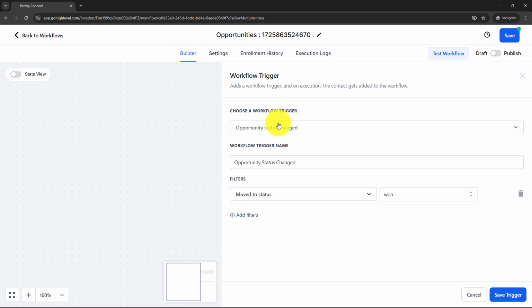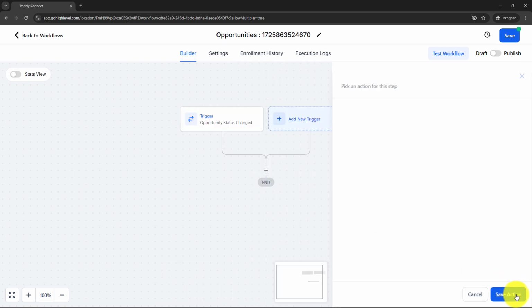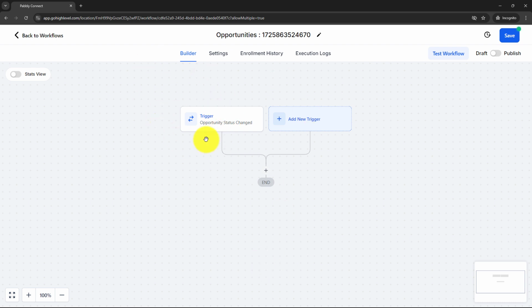Before that, if you want to change the name of your workflow or the name of your trigger, you can also do that. I'm going to click on save because I want to keep them the same, and the trigger is set up successfully. Now we'll move forward towards the action.